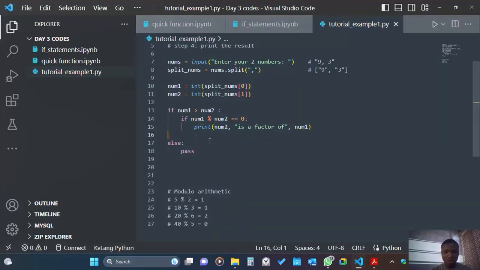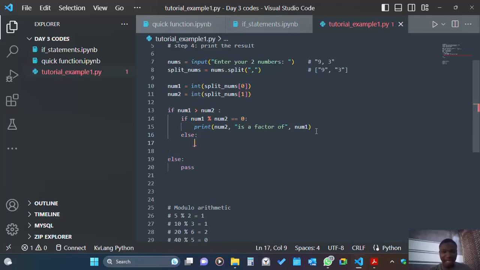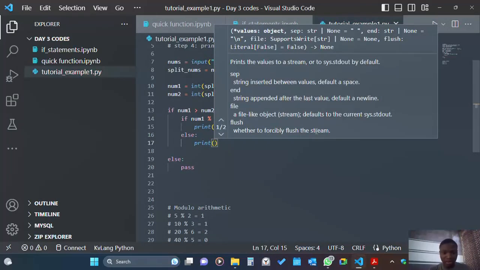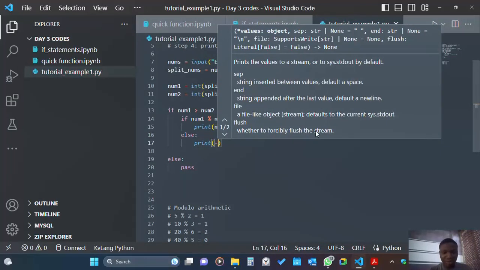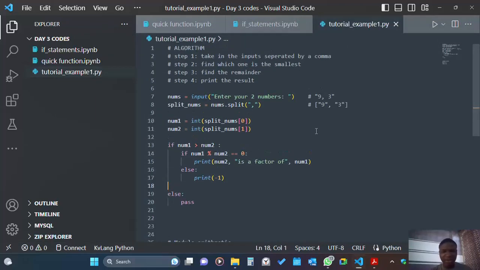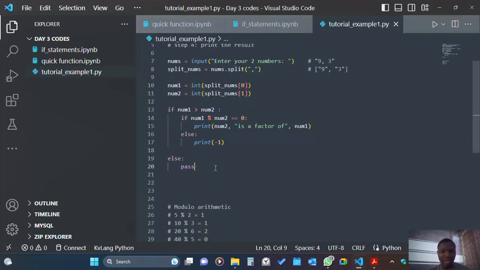Okay, so if num1 is greater than num2, then we say num1 divided by num2. If the remainder is equal to 0, then it means num2 is a factor of num1. So we print num2 is a factor of what? Num1. And we move on. Else, it is not a factor. Print. And they told us that if it's not a factor, we should print -1. I think I didn't read that part of the question. So if it's not a factor, we should print -1.